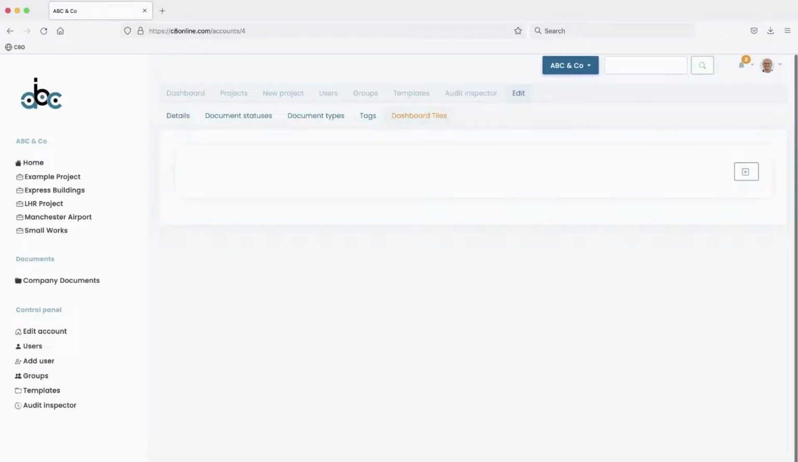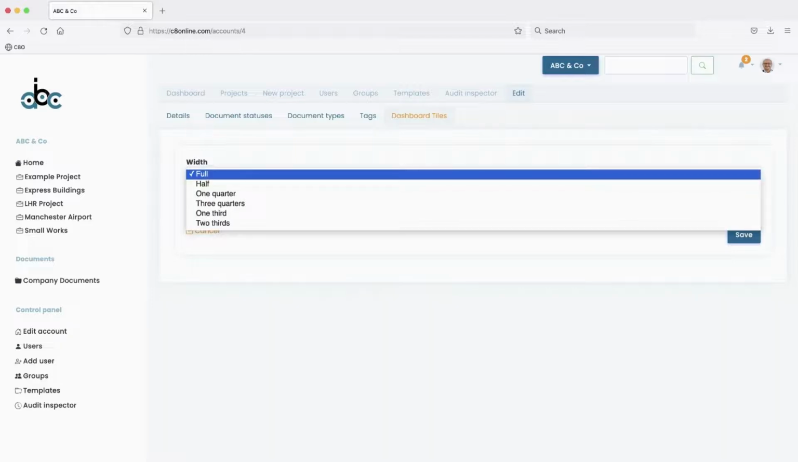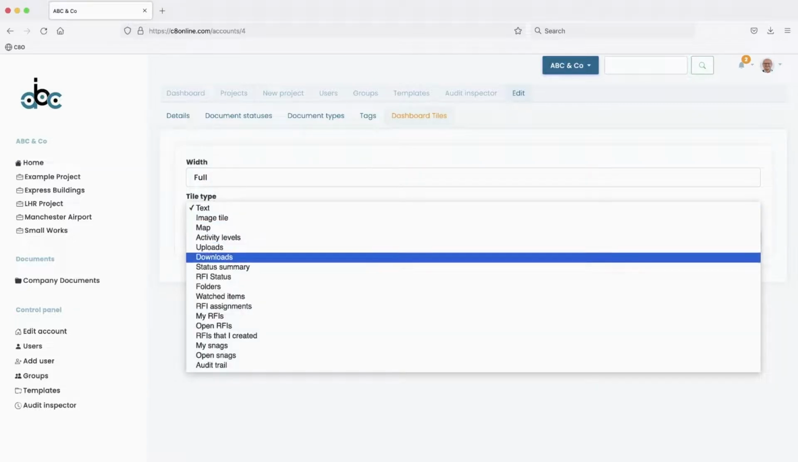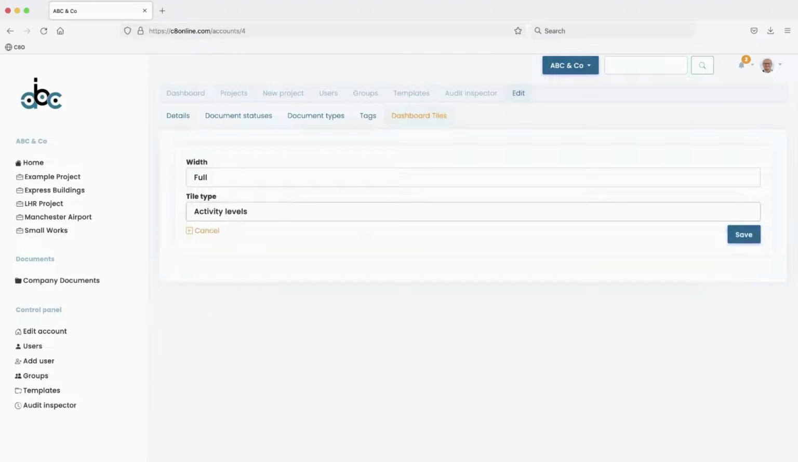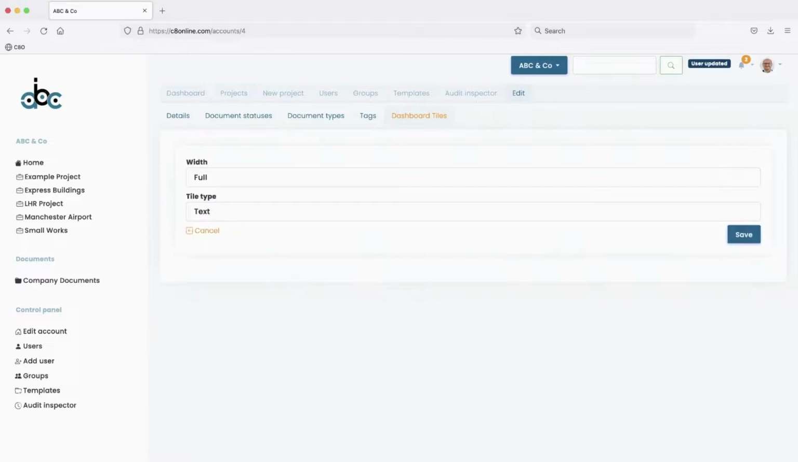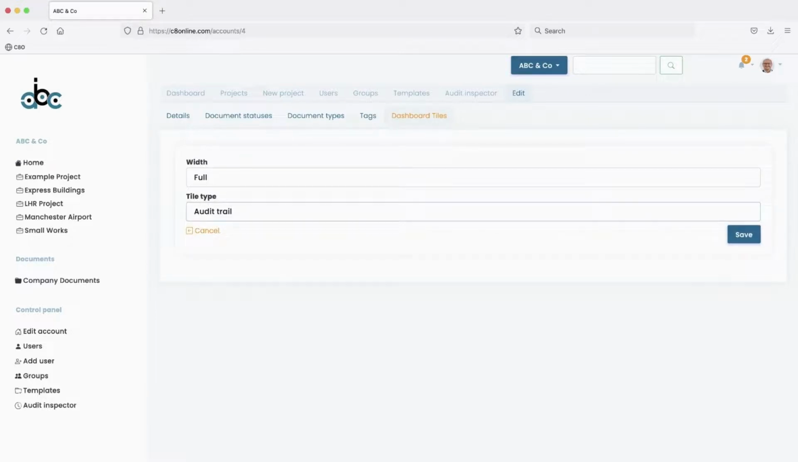Clicking here on Dashboard Tiles, look to add. We can make the tiles full width, half width, quarter width. You can basically build and configure this as you like. I'm going to go for a full width tile, and I'm just going to pick a basic one that gives me an overall activity level on all of my projects. I'm going to save that one, and below that I'm going to add a further full width field, and I'm going to go for the full audit trail on the whole activity that we have.